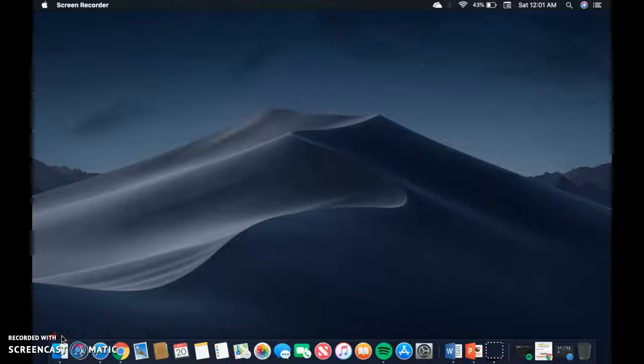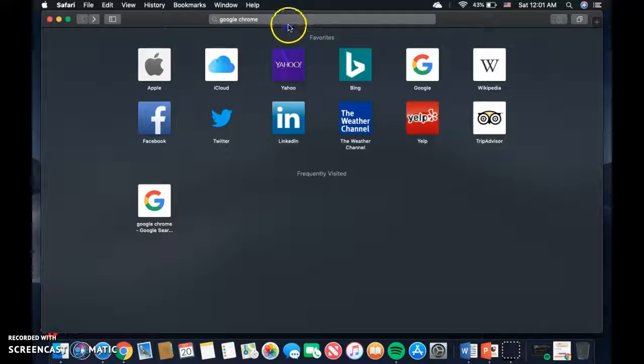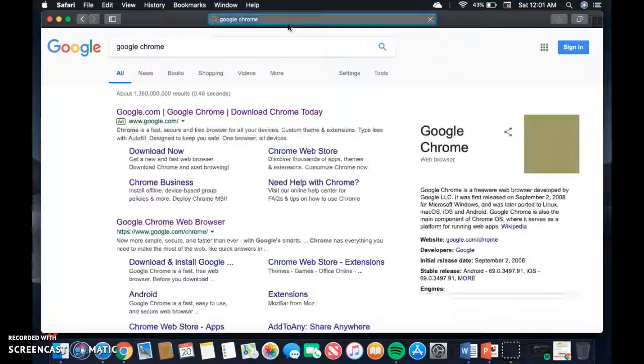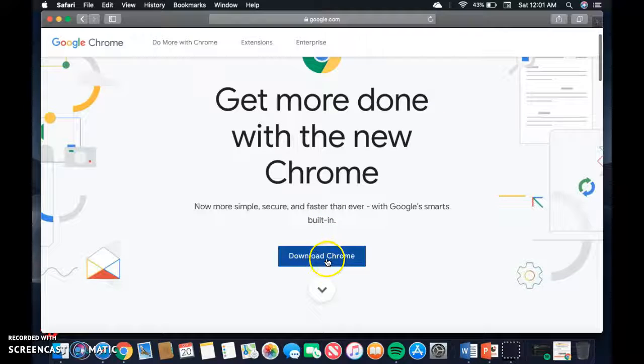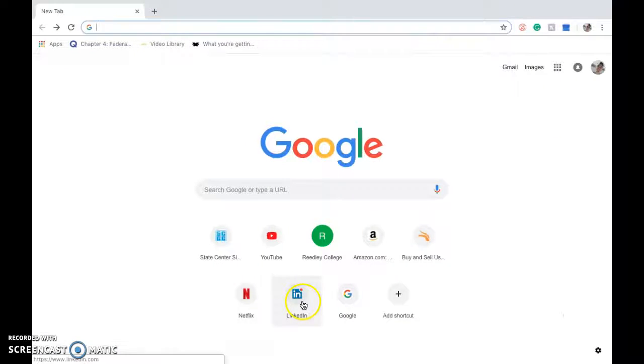So first things first, if you don't have Google Chrome, you're going to want to open your web browser, type in Google Chrome, click the first link that pops up, and click on download Chrome. Once downloaded, you're going to want to open Chrome up.